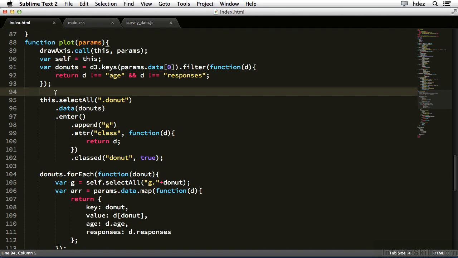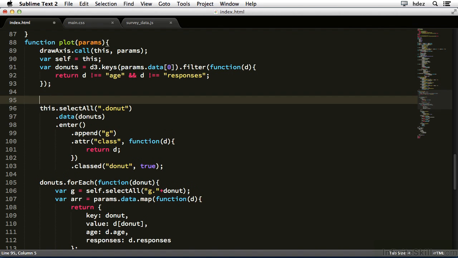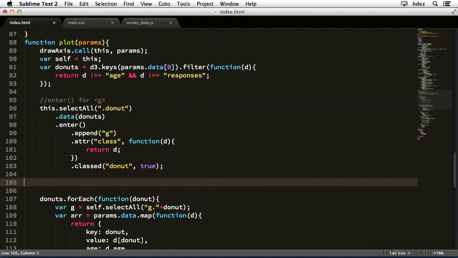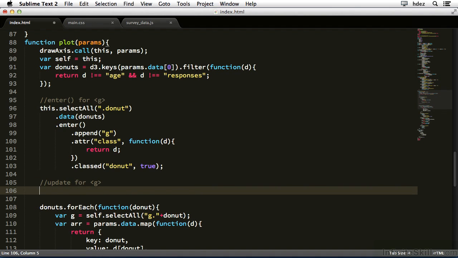So we'll make a comment here at line 94, which now is line 95. And this is the enter phase for the groups. Underneath this, we're going to affect the update phase. So I'll copy that line at 96. This is update for the groups. Paste that, because we're going to select all of the elements that have the donut class.